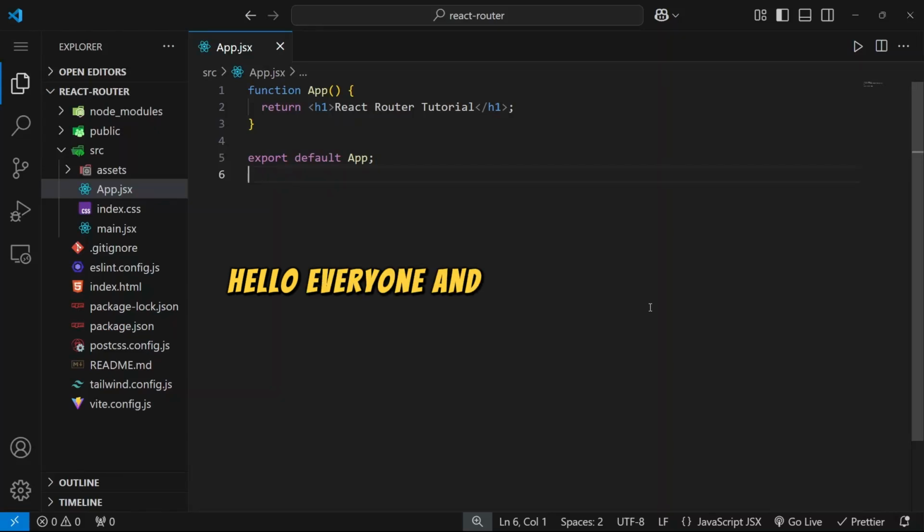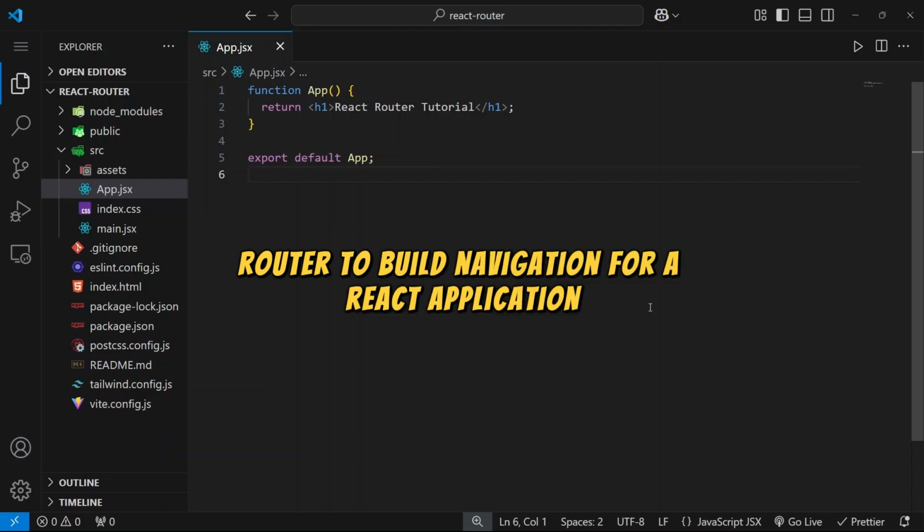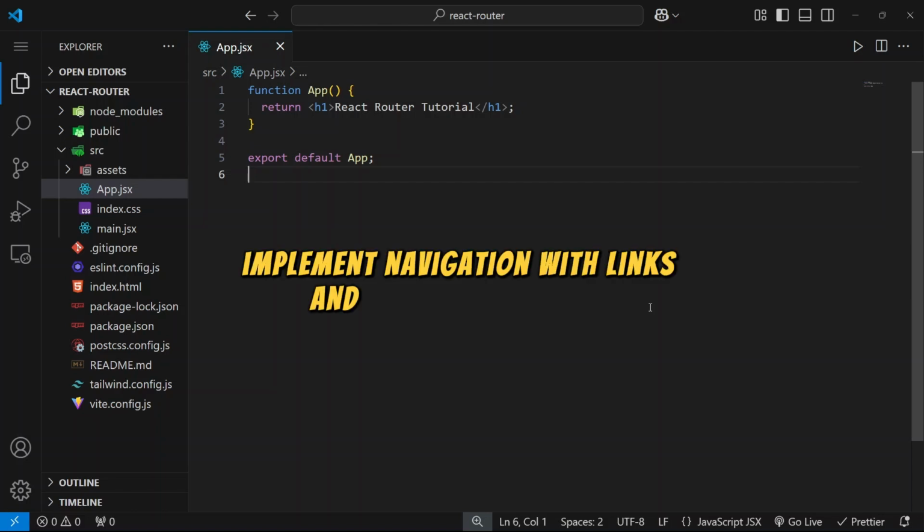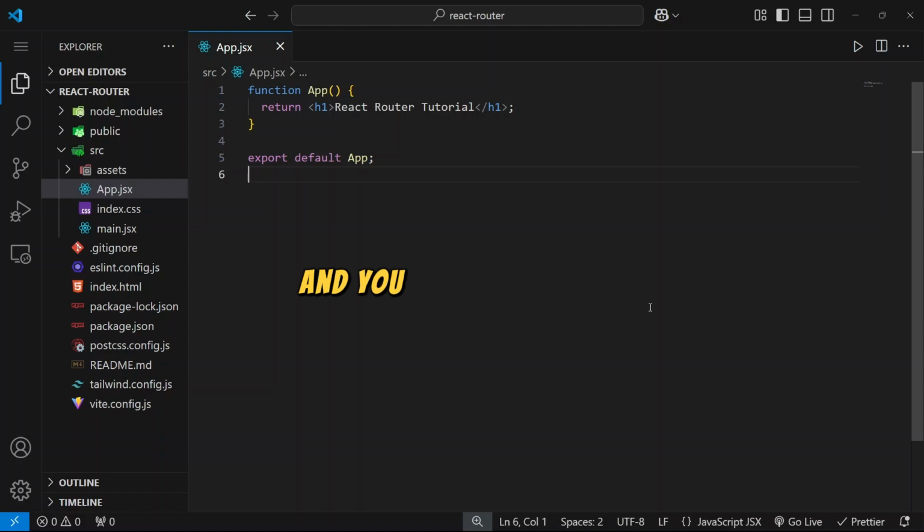Hello everyone, and in this tutorial you will learn how to use React Router to build navigation for a React application. React Router enables multi-page navigation within a single page application. By the end of this video, you will know how to set up React Router in a React app, create basic and dynamic routes, implement navigation with links and programmatically, and you will also learn how to use nested routes for more complex layouts.